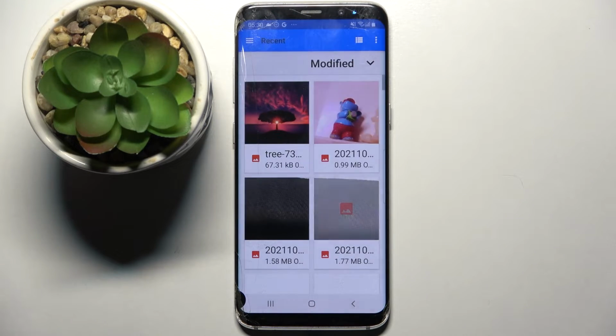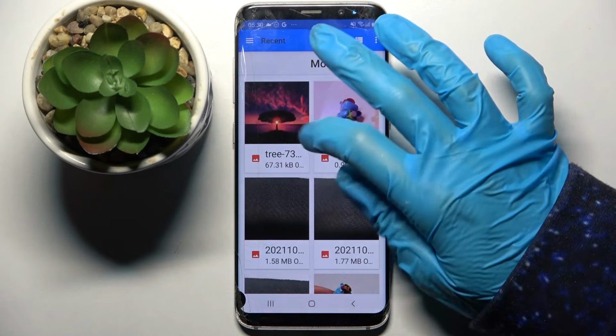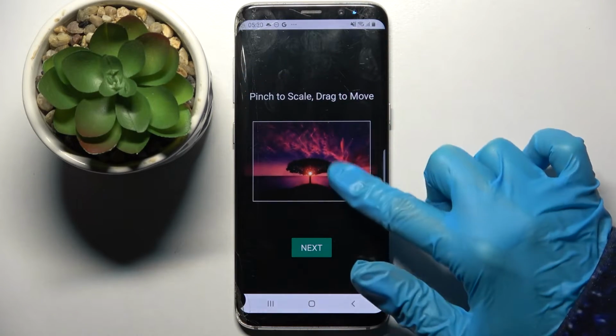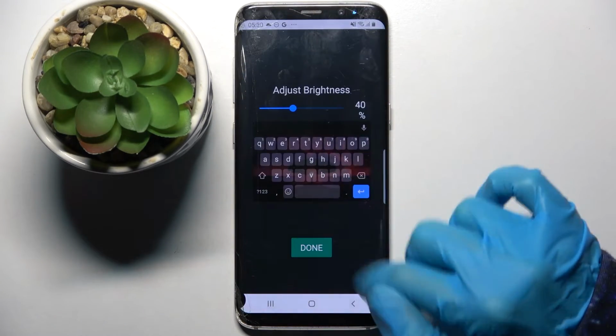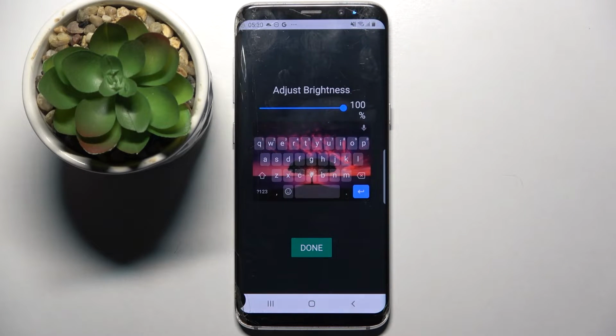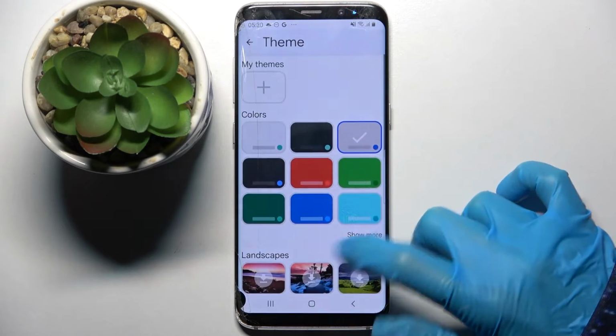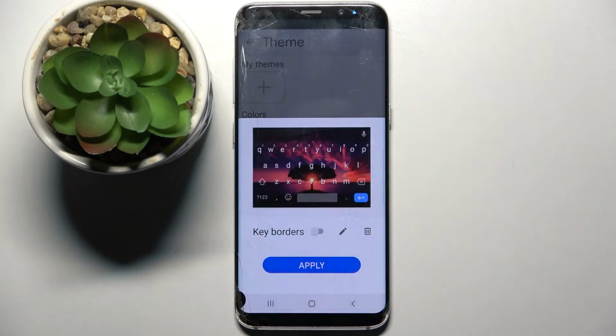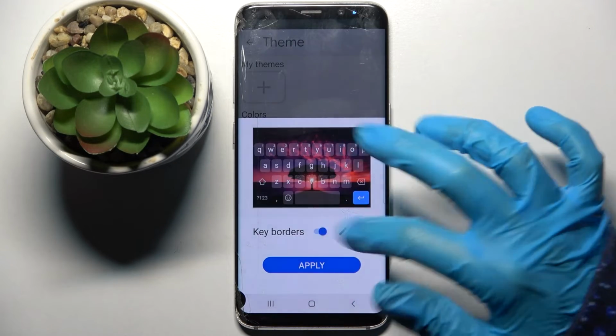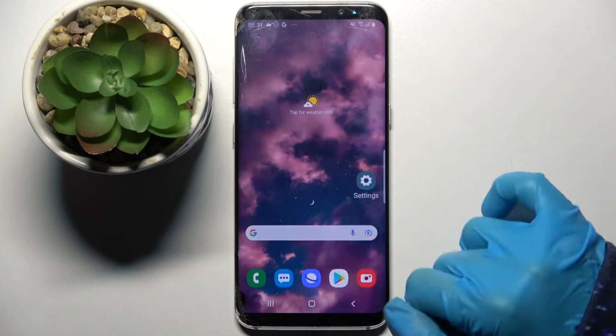Now you need to select one of your pictures that you wish to apply, like that one, pinch it to scale and drag it to move. When you're ready, choose Next and adjust brightness by swiping left or right. Finally select Done and click on the switcher next to key borders to disable or enable them. Finally choose Apply and simply go back.